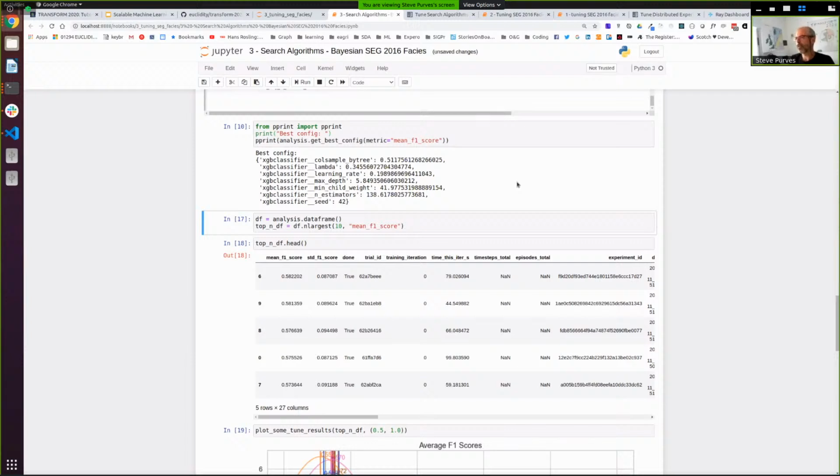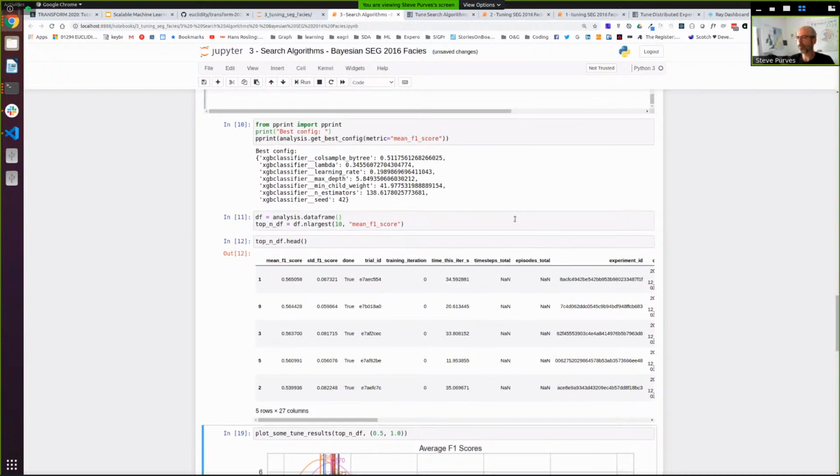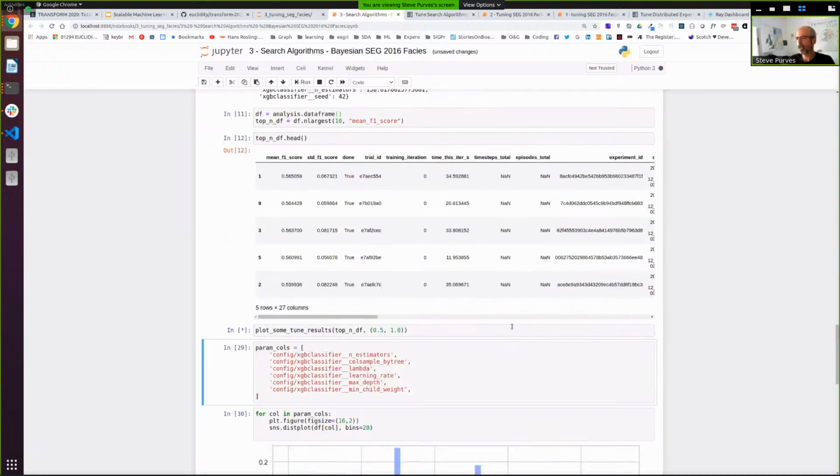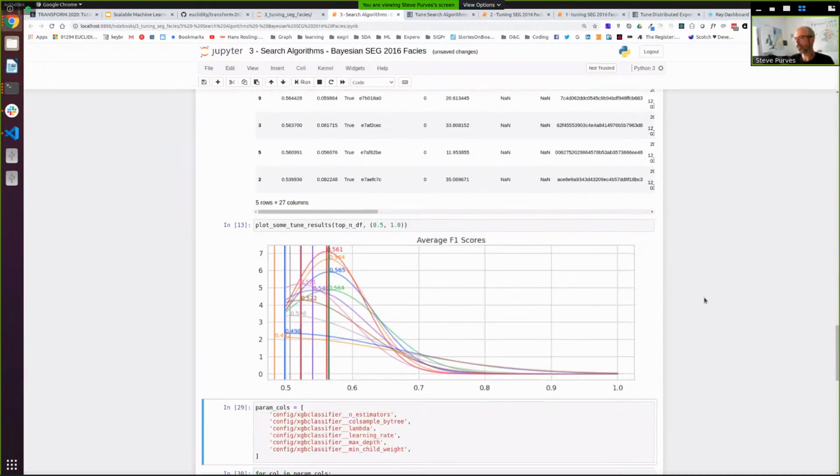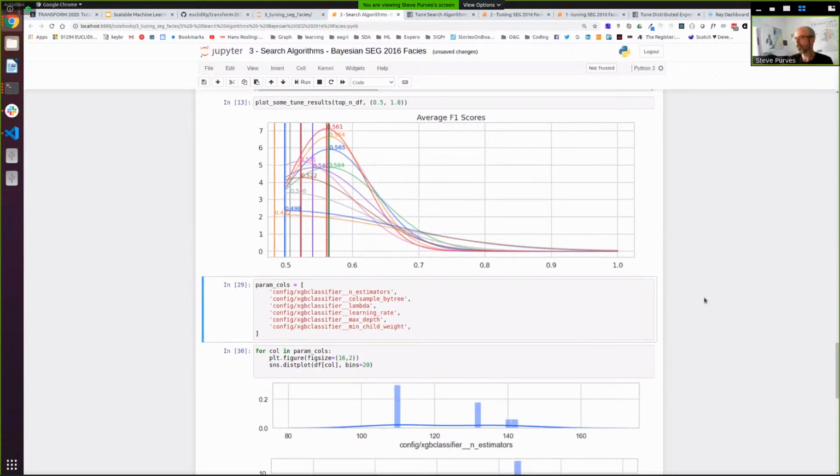We've got our best config back. We've got a data frame, we've got top head. And we've got the scores back, which is great. So now we've not done grid search anymore, but we've not done random search either. So we haven't just uniformly sampled the random distribution.